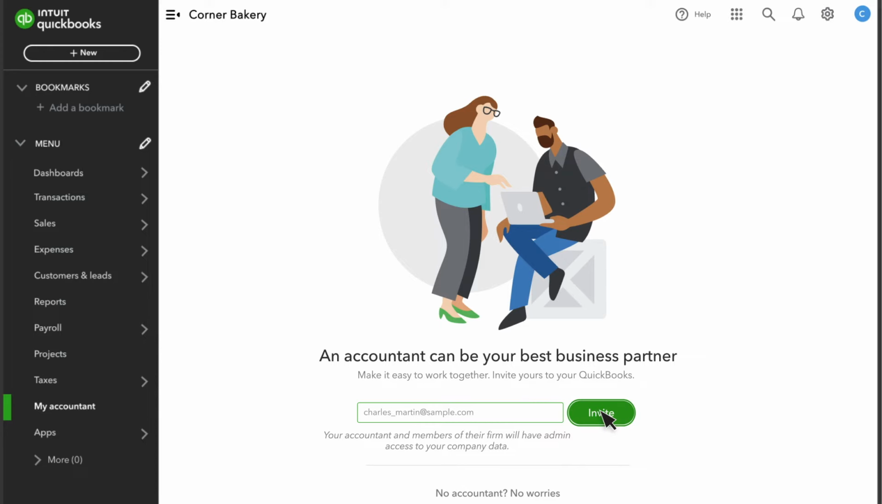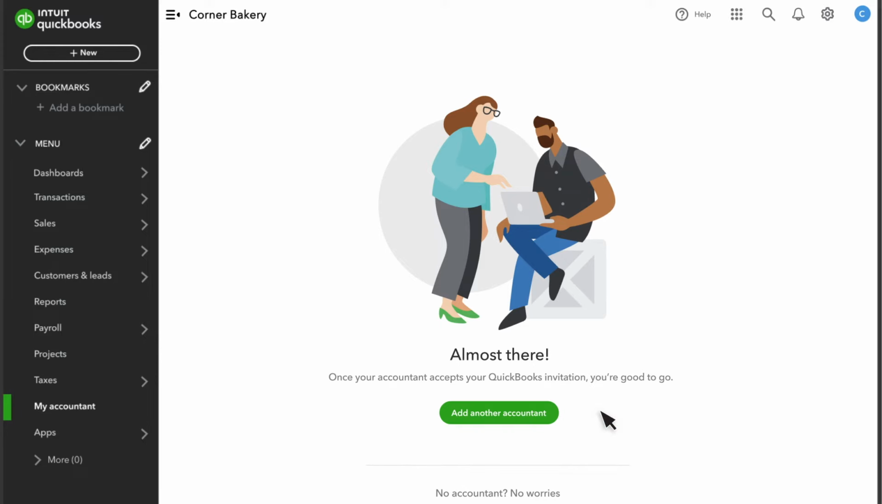Once the invite is sent, they can then open the email and confirm that they are your accountant. From that point on, they will be able to log in to your company file.